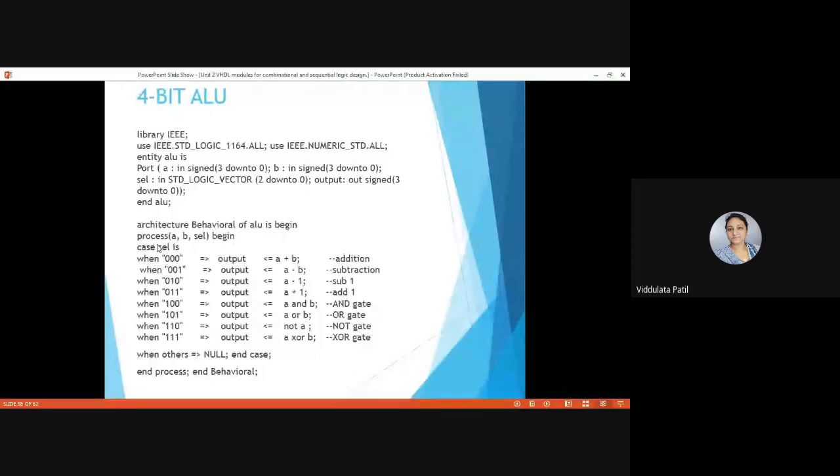Okay, in that case we are going to use a case statement. The syntax for case is: case, then the variable which is going to change, then is, and then when that expression's value, and then the output or the expression.